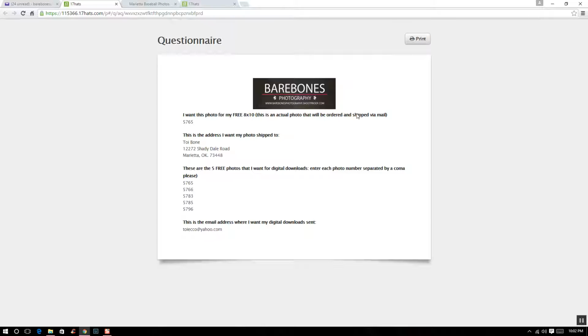I've already filled it out, but in this form it will say I want this photo for my free 8x10. There's a little box right there, and this is where you can put in the image number of the photo that you want for your free 8x10. Your free 8x10 will be an actual photo that I order through my professional photo printing lab, and it will be shipped to you via mail. Next line says, this is the address I want my photo shipped to. You enter your address where you want the photo shipped to, and I will order that photo. When I receive it, I will ship it to this address.